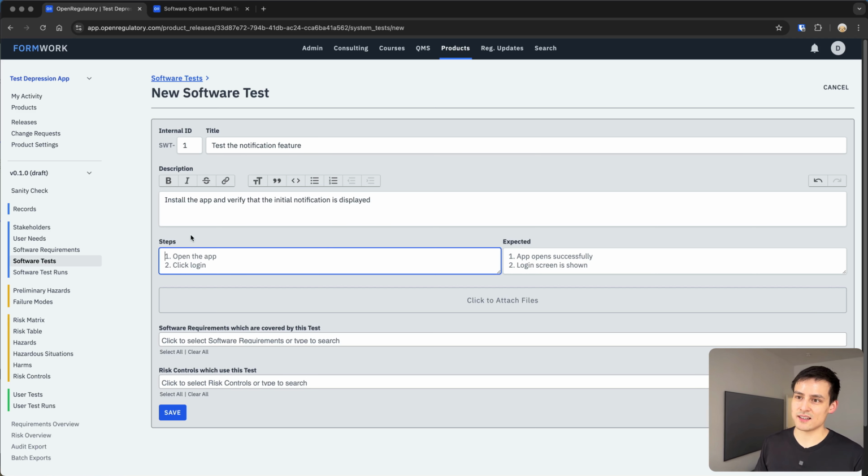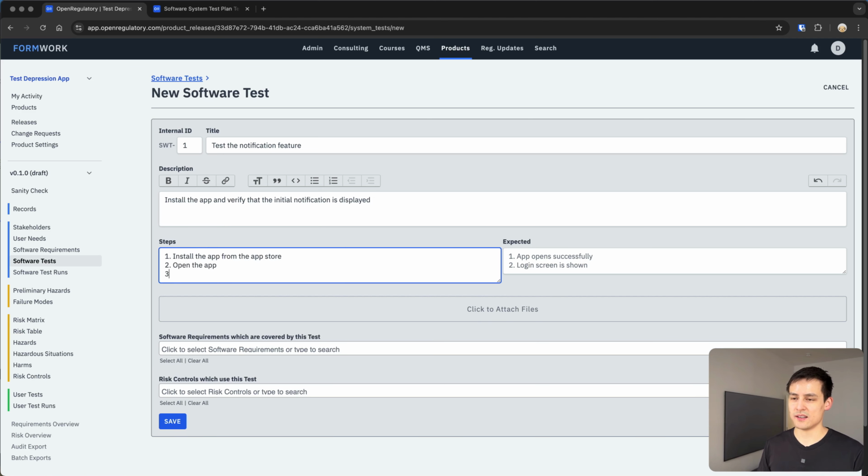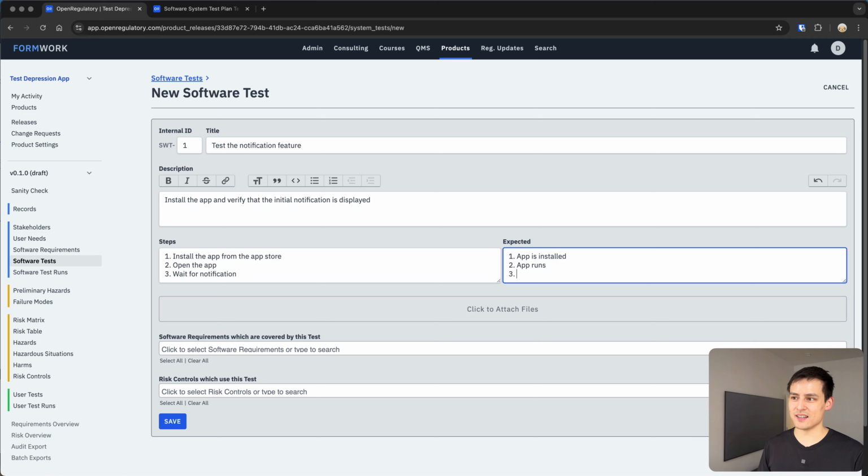Okay, and then here, this is pretty much the exact same fields you just saw in the table. Okay, step 1, install the app from the App Store, open the app, wait for a notification, whatever. And then for expected, you write the expected result for each of these steps. App is installed, app runs, or whatever, and then notification is displayed.